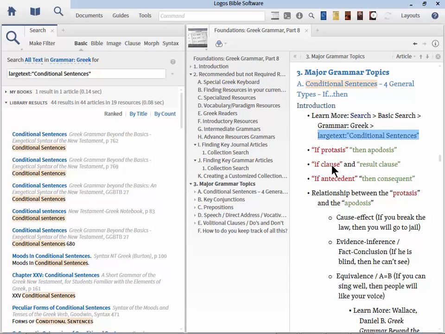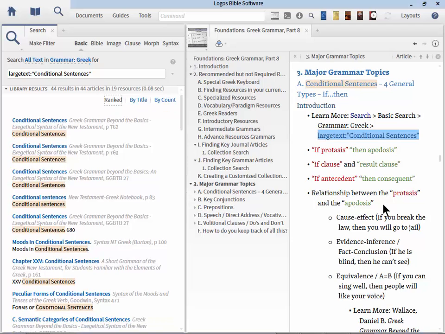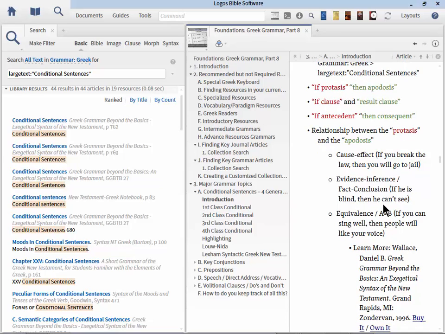Another set of terms you'll see is the antecedent and the consequent. That jargon is all different ways of saying the same thing: if, then. Now, there is a relationship between the protasis and the apodosis. And it's really important to understand that there are flavors even within the relationship.